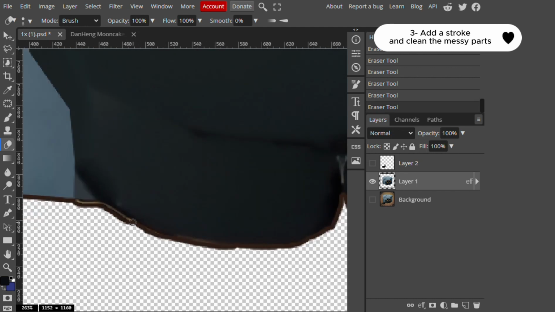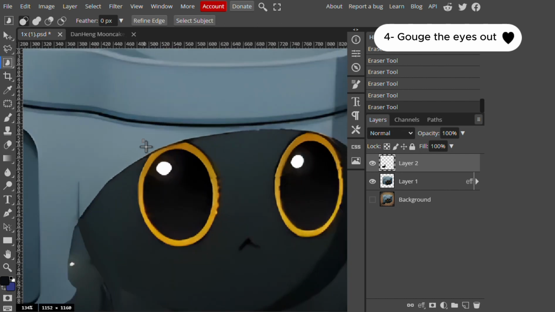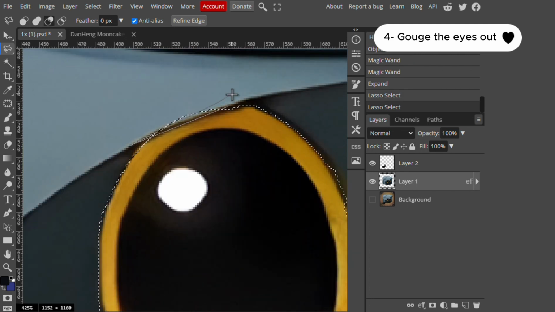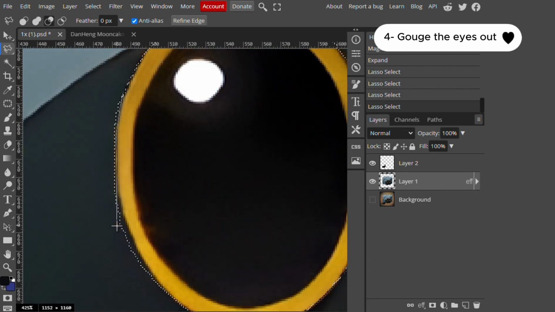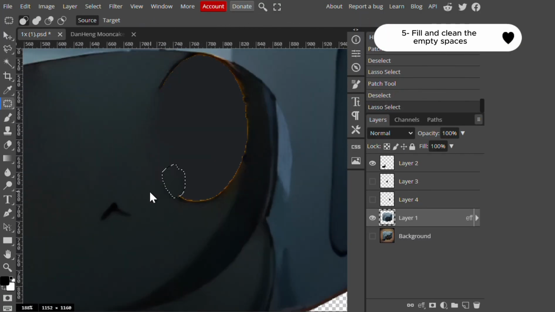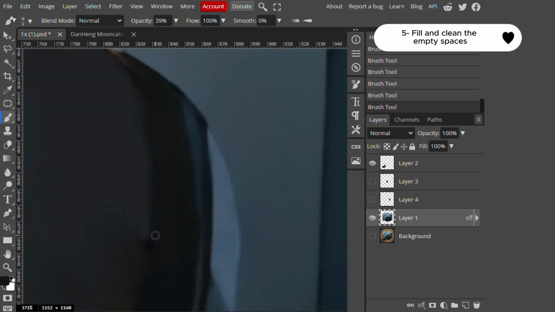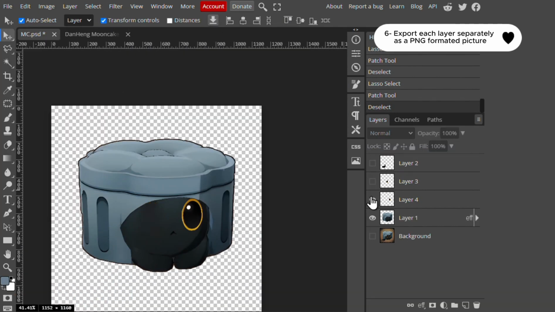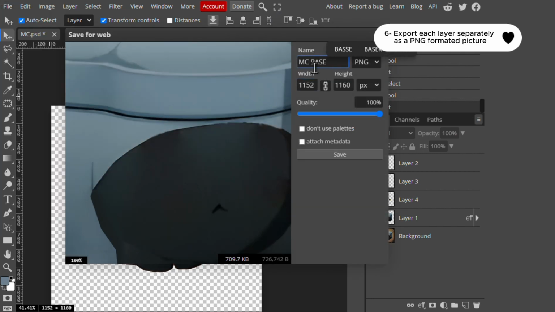Our next step is the eyes. I tend to auto-select sometimes, then manually adjust the selection to speed up my process a bit. I'm gonna skip forward the other eye cause who wants to see me repeating things again? Of course, after we finish the cropping part, we will have to go back to the base and fill the empty areas. Last part in Photopea is to export each layer alone as a PNG formatted file.